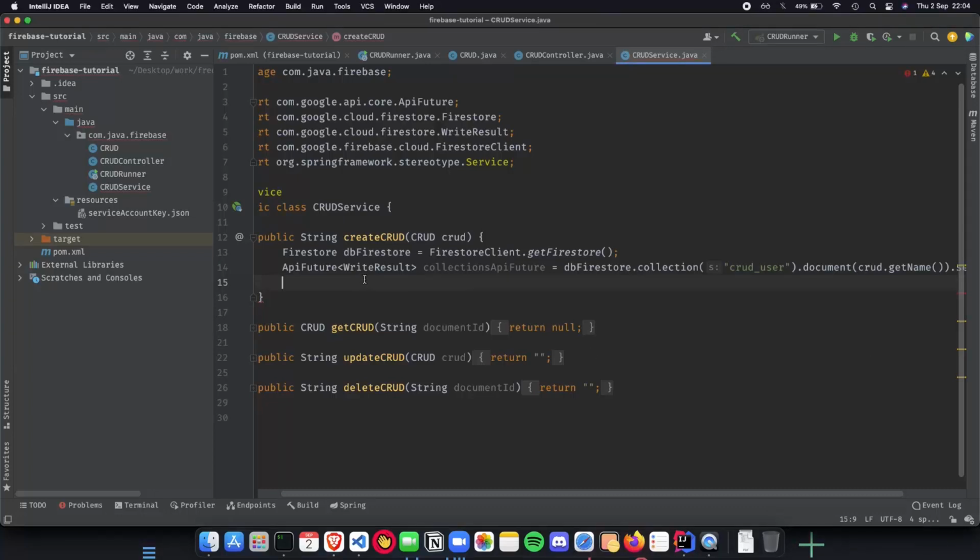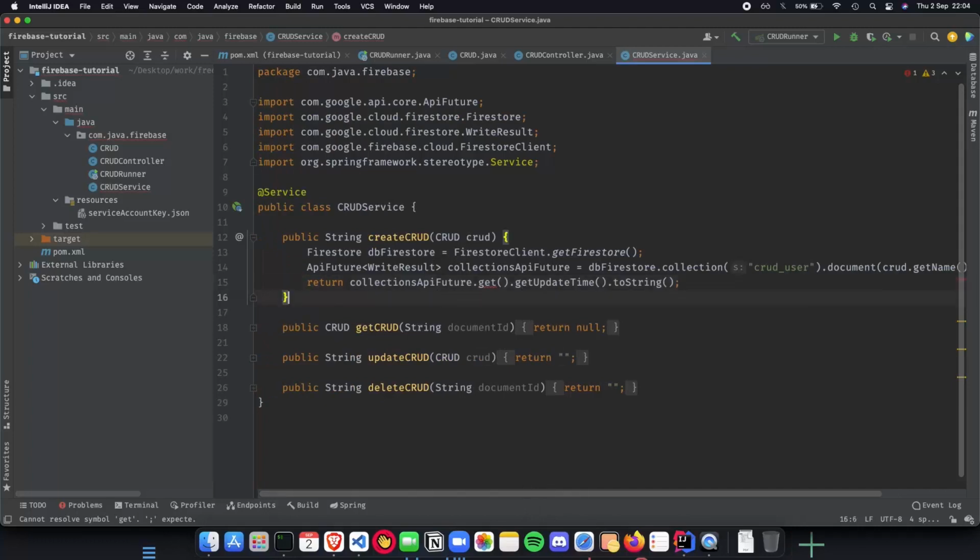So, and we'll convert that to a string. So return collections API feature dot get, so we do a get update time dot to string, and here we have created our create CRUD, or implemented our create CRUD functionality.